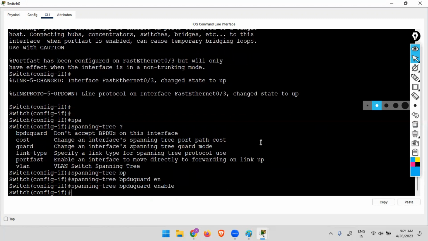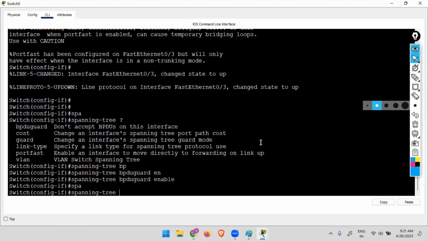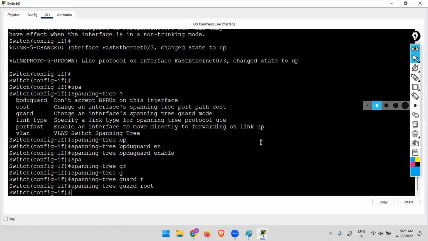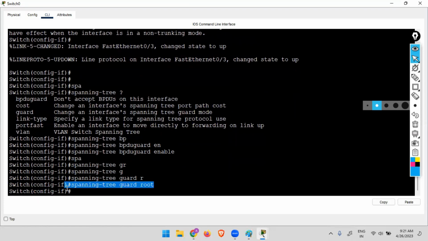And if you want that any unwanted switch should not accidentally become the root bridge, you can enable root guard also. There are lots of options. How do you enable it? Simply say spanning tree guard root. Root guard is also enabled. This command you have to give on the root bridge, so it will start guarding the root bridge.